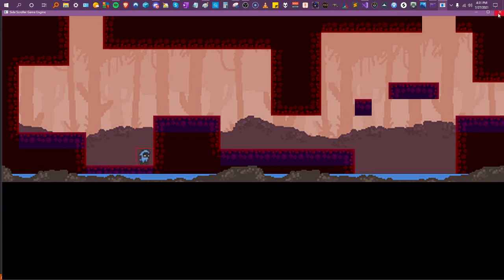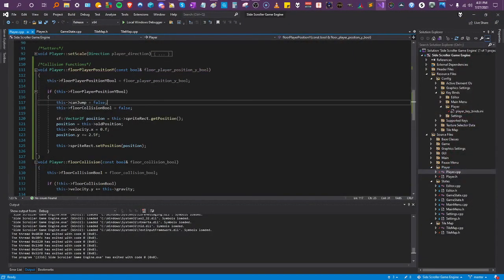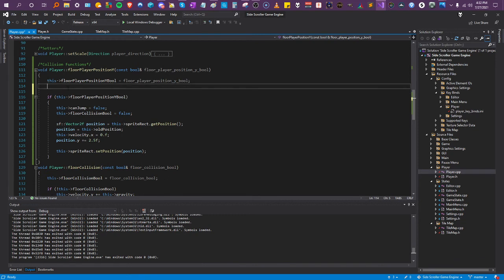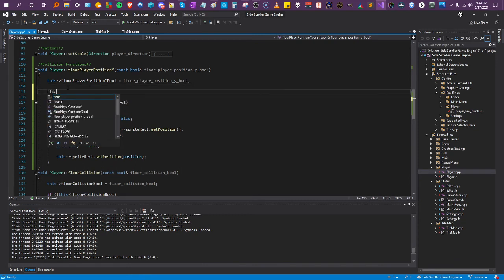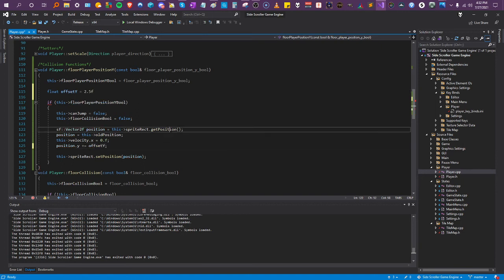And just so that this is easy to change, we can do a float offset, just call that offset y, equals this, and then put that right there, just so that it's in an easy place to change when we need to.